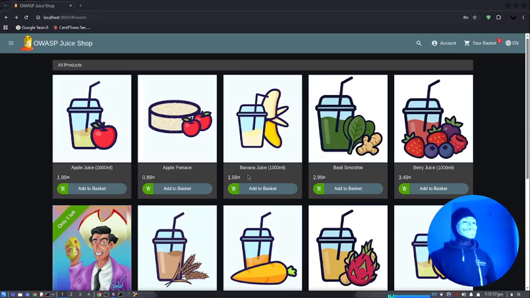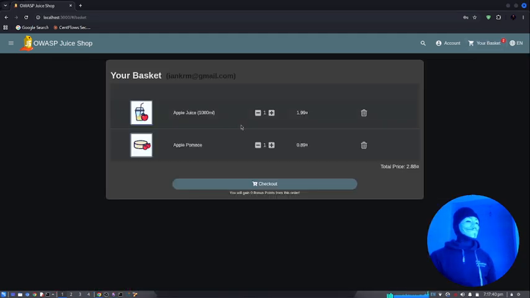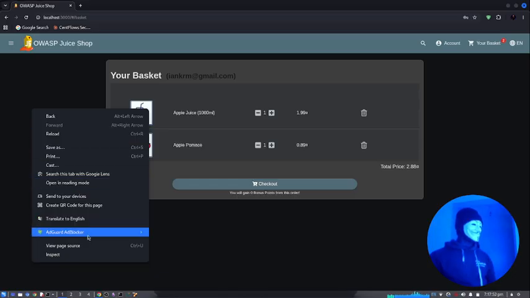So, as you can see, I'm logged in as my own account, and remember I said IDOR vulnerabilities. This is achieved by changing a number inside a web address and getting to view someone else's data without them knowing. Take note of this here. My basket actually has two items. We have an apple juice and an apple pomace here.